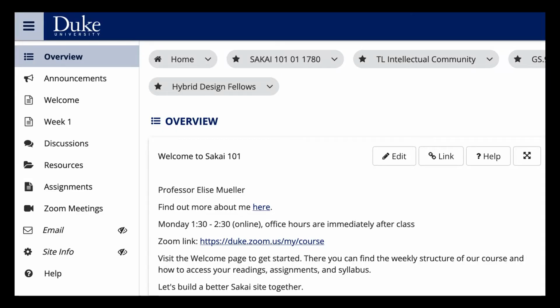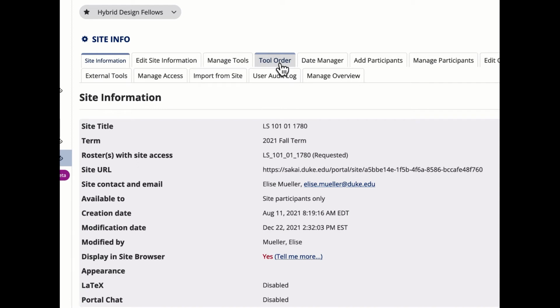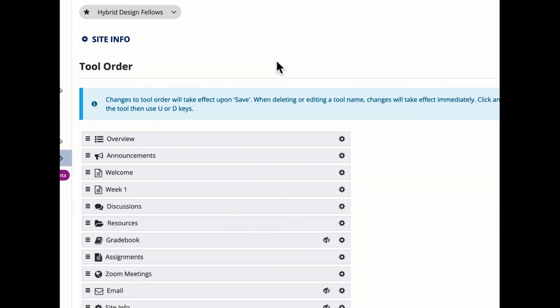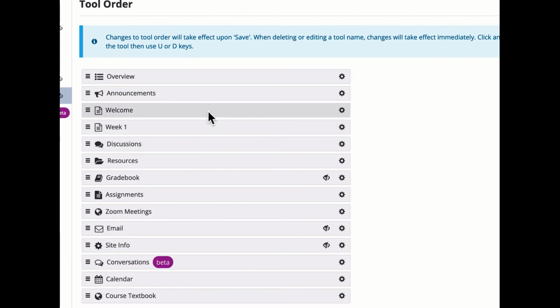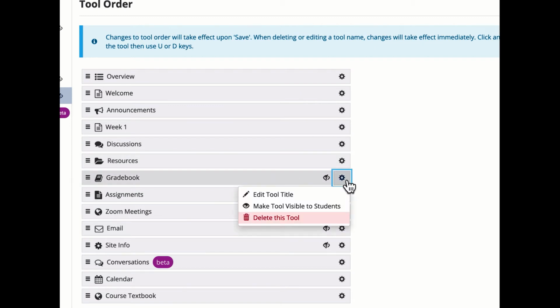The other part of your homepage to organize is the sidebar menu. You should place the important information and frequently used tools higher up. Just like on the web, readers scan pages, and this is where students will look first. It is important to get rid of extra tools in the menu. Otherwise, students may overlook content and assignments easily. Under Site Info Tool Order, drag and drop the order of tools, delete tools, and make tools invisible that students do not need to access.